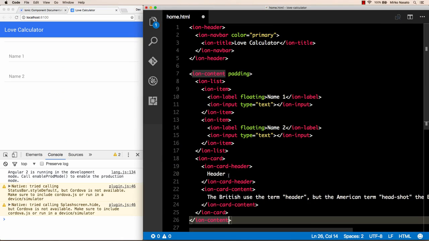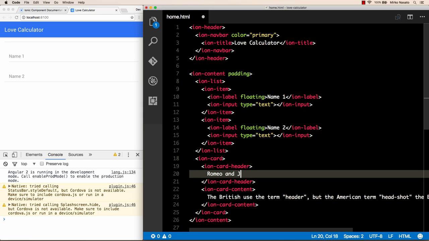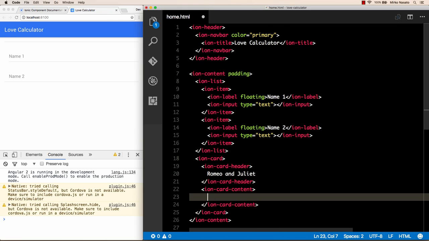Now, instead of header, we want to say Romeo and Juliet, just as a placeholder. We should really show whatever the user enters into our input fields, but we'll do that later. As for the card content, let's remove this text. Here we'll display the love score, for example 99%. Let's save this file, and that's our card.